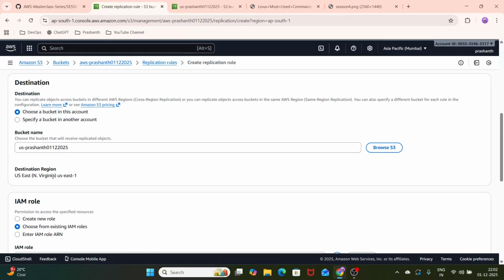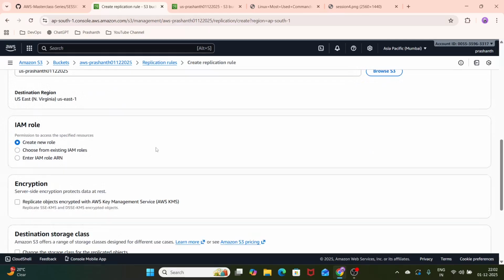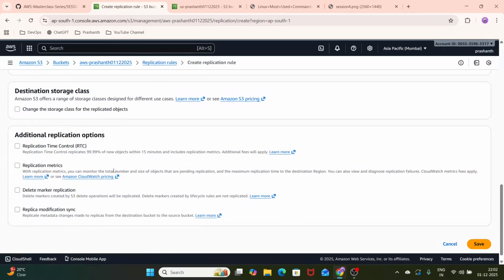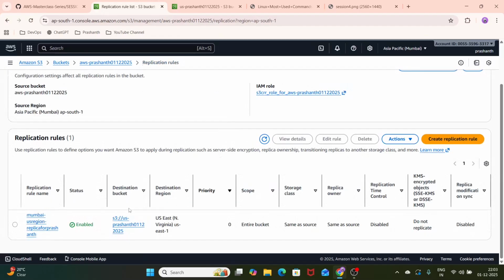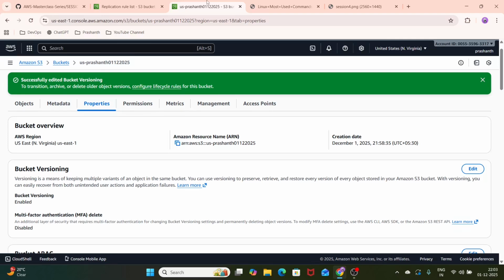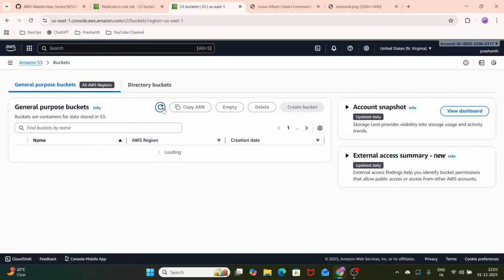Destination region is US East, Virginia. I'll create a new role. Let it create a new role. And all these encryption options and additional replication options we can select as well. Now let's save this. Yeah, it's enabled. Replication time control disabled.